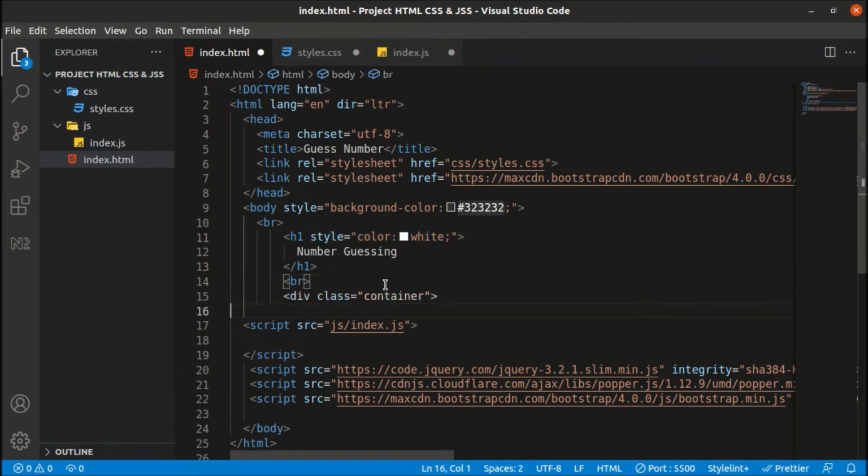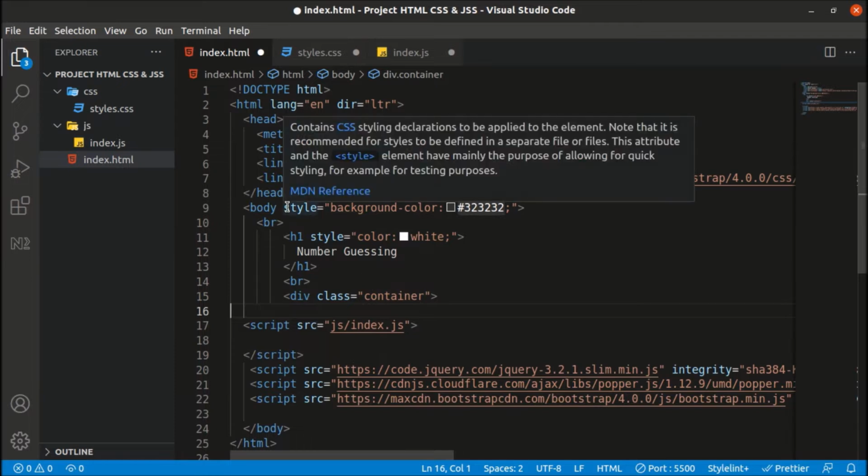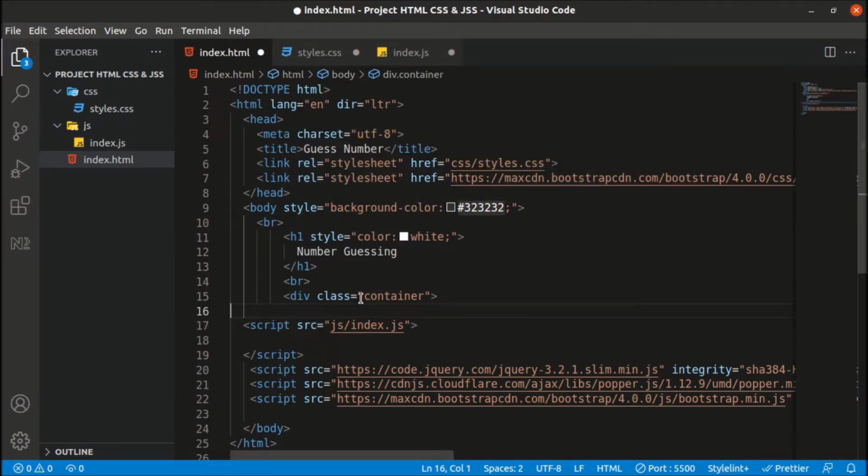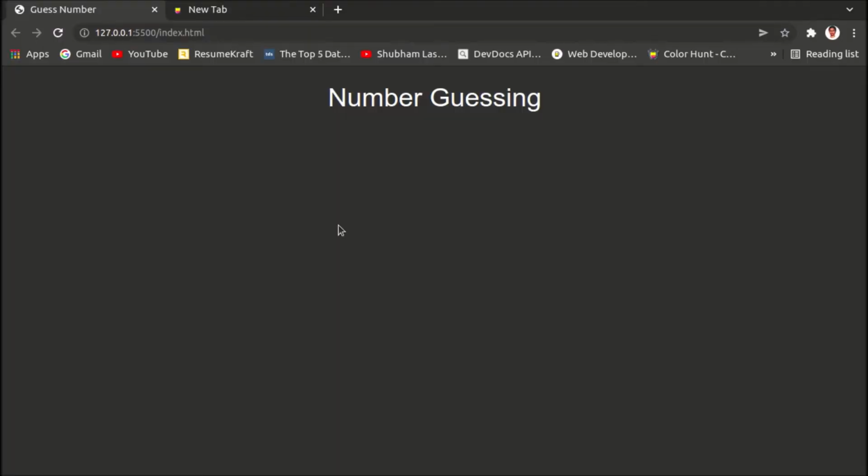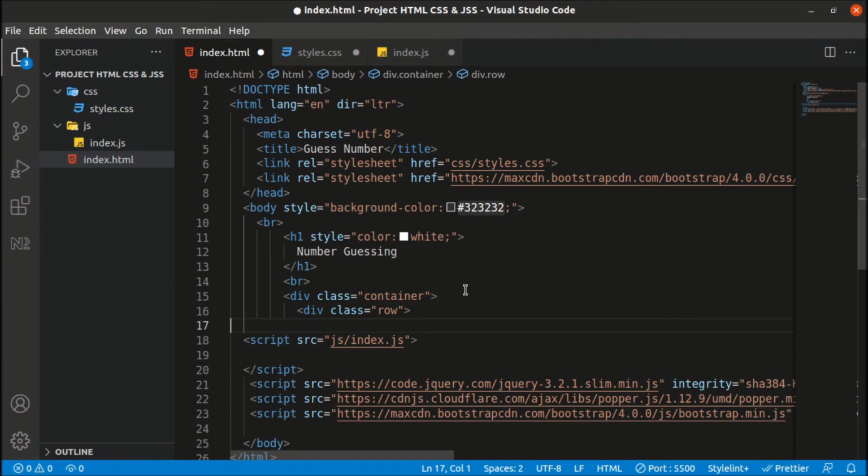Now after that we will include a container. Why are we including a container? It's a Bootstrap class called container which is used to create a container in our page. After that, I am writing a row. It's also a Bootstrap class.